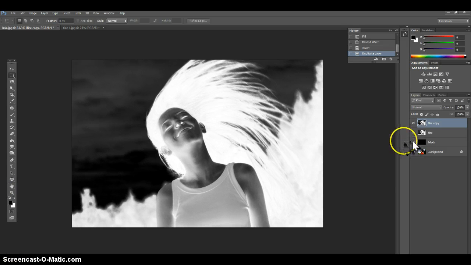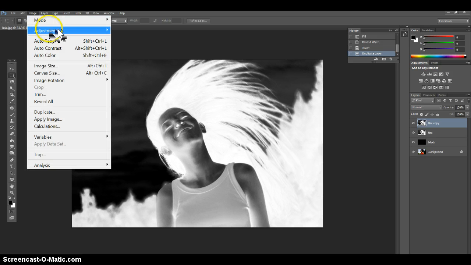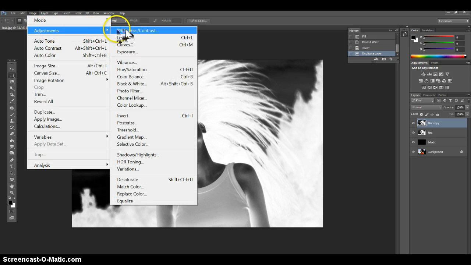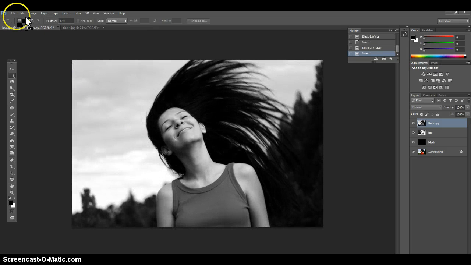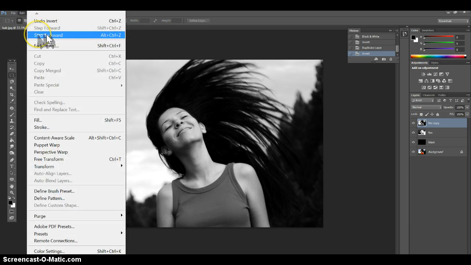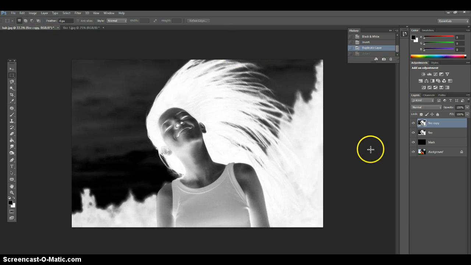Now the next thing you're going to do while you're still in your Fire copy layer, you want to go to Image, Adjustments, and Invert. Oops! Nope, my bad, I made a mistake. So Edit, step backwards. Don't do that. Or if you did it, do exactly what I did, step back in your history, or hit Edit, step backwards.